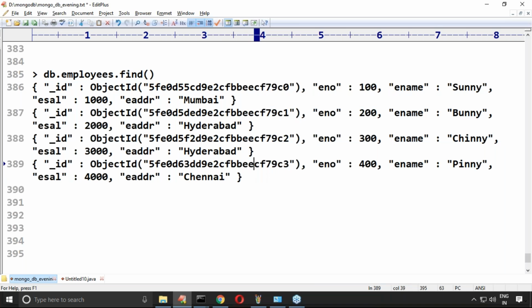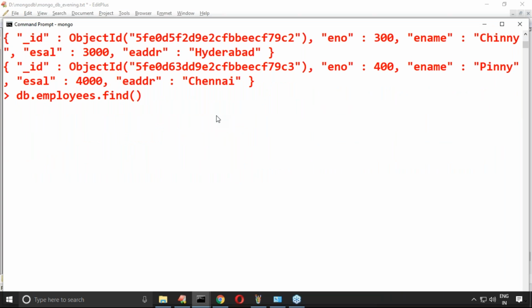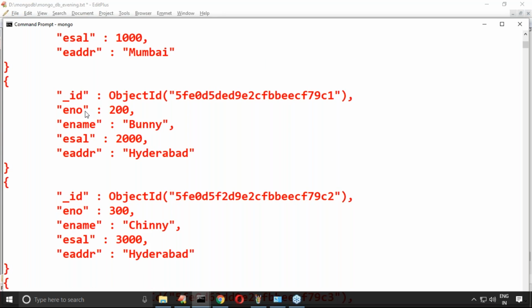Okay, I want a pretty format that looks good. Pretty format I want, means here, see this one: db.employees.find().pretty(). What is the method or function we are using? Pretty. I want it to look good. Okay, yes, see. Perfect.